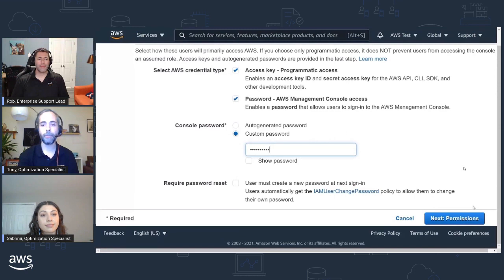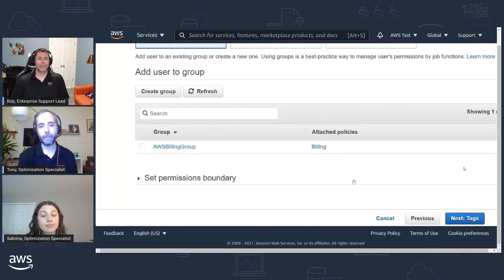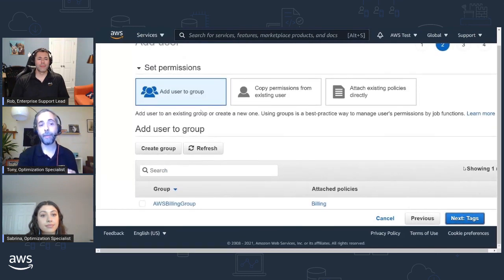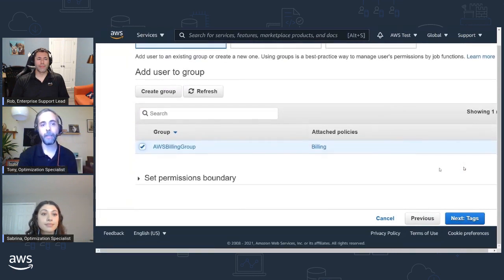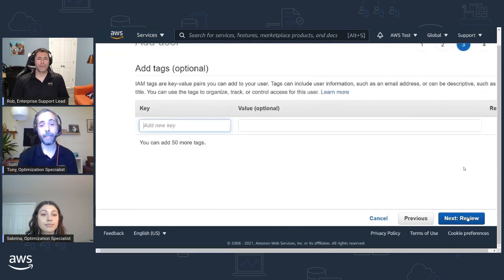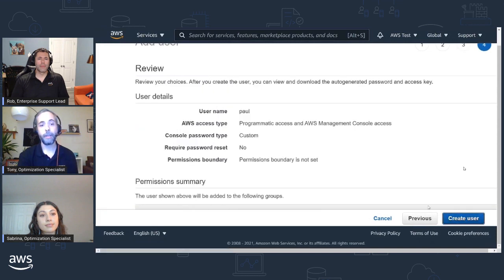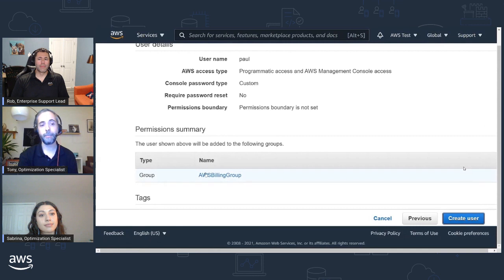And let's go with the permissions. Now, this is the part where we can provide the permissions to the users. There are three ways of doing this. Because we already created a group with the right permissions, we're just going to add this user to the existing group. So we're going to add Paul to the AWS billing group. Now that we have Paul created, let's review the tasks. We're going to add him to that group. That's exactly what we want. And let's do that.